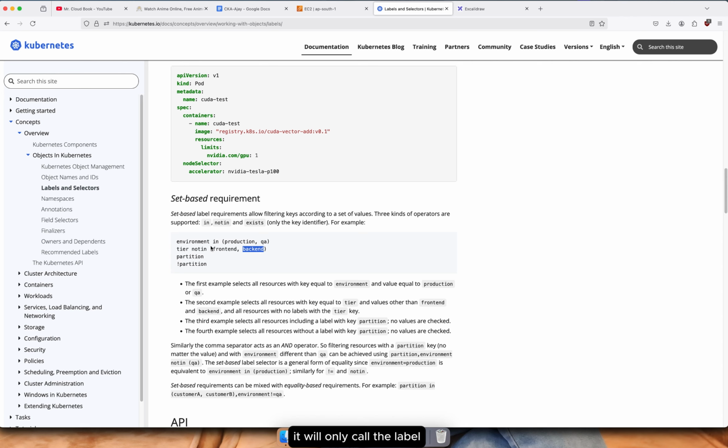It will only call the label which is having a database tier. So you can use this particular operator, not in. There is another one, exists. The key must exist, and the value does not matter. Anything doesn't matter.